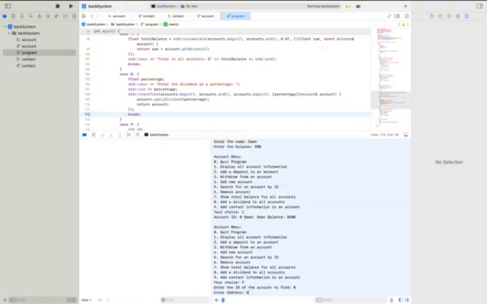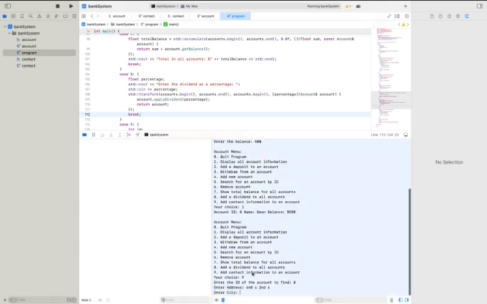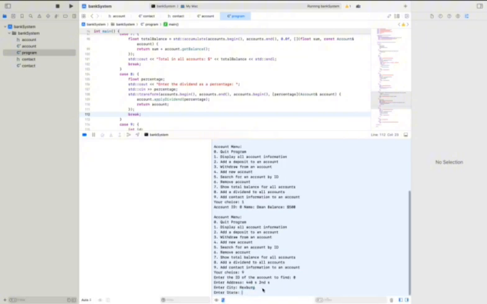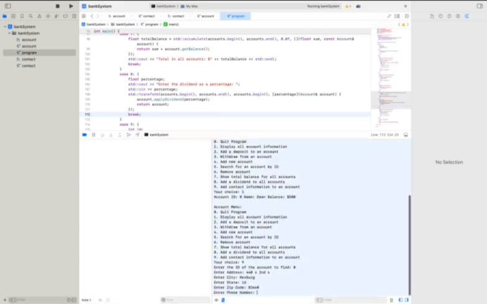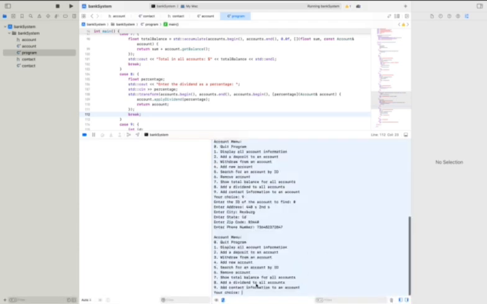So let's say 440 South 2nd Street, and the city is going to be Rexburg, state is going to be ID, and the zip code is going to be 3440. And I'll just add any random number, and that is everything. So this is basically everything that I selected to be added to my contact information. So once I'm done, it's just going to go ahead and show the menu options again.